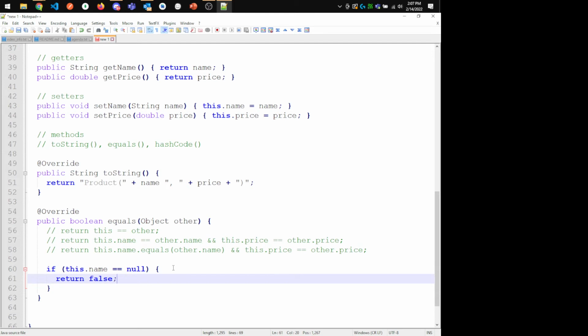Thoughts? How can I fix it? Under what conditions do they both have the same name? Well, I could say, does that work? So if the first thing has a null name, I say, well, they're equal if the other thing also has a null name. Is that correct? If their names are both null, are they equal?